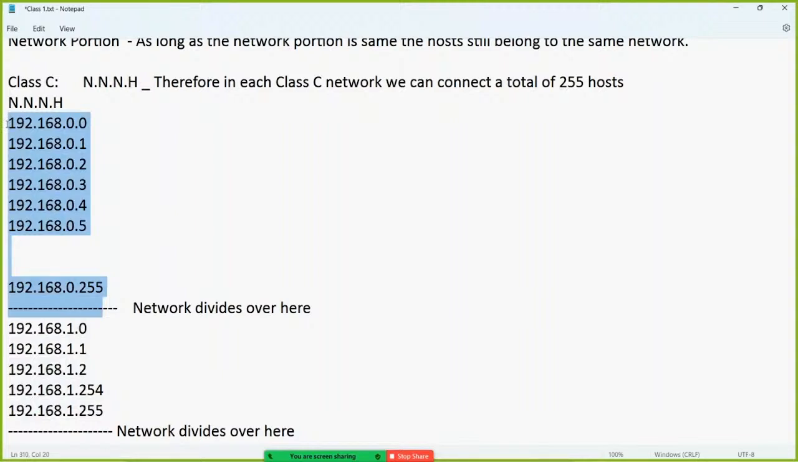So what network and host portion signify is how many hosts you can connect in each network. Over here in Class C, since there are 3 network portions, the first 3 are going to act as the network ID for us, 192.168.0.network. The last octet is going to act as the host number. So this is the first device, the second device, the third device, fourth device, fifth device. Like that, you can connect 255 devices in each Class C network. So this is a completely different network with 255 devices.